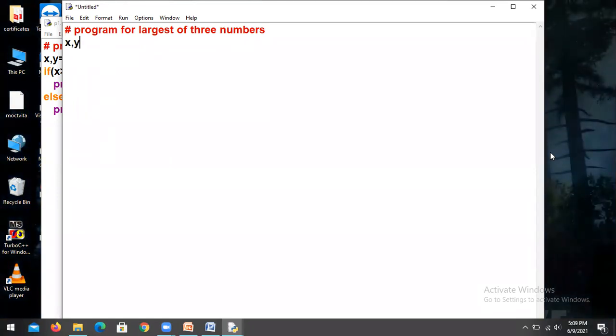x comma y comma z equal to map, integer comma input, enter three numbers. If I want to separate the input by comma, we use comma. Otherwise, the default is blank space. So these are the three numbers.